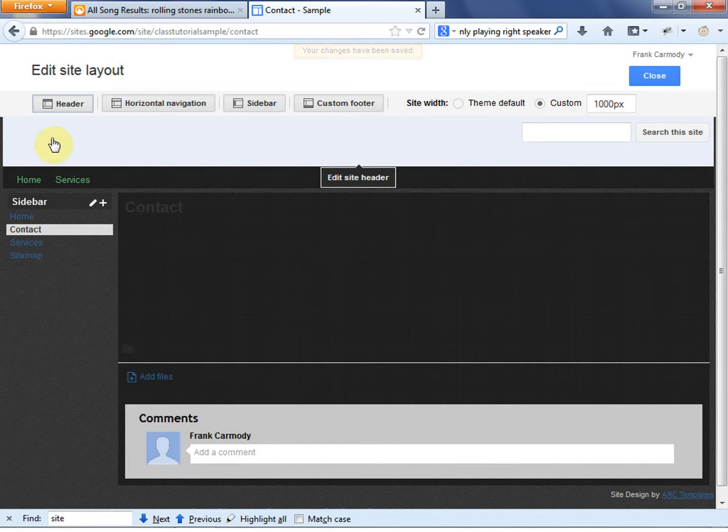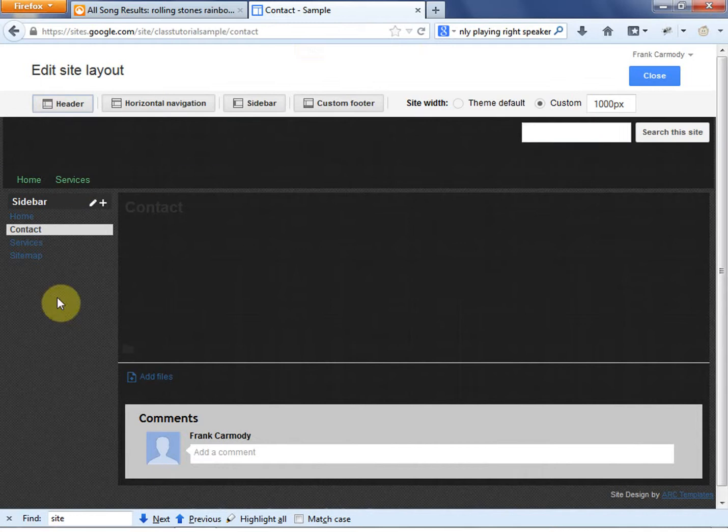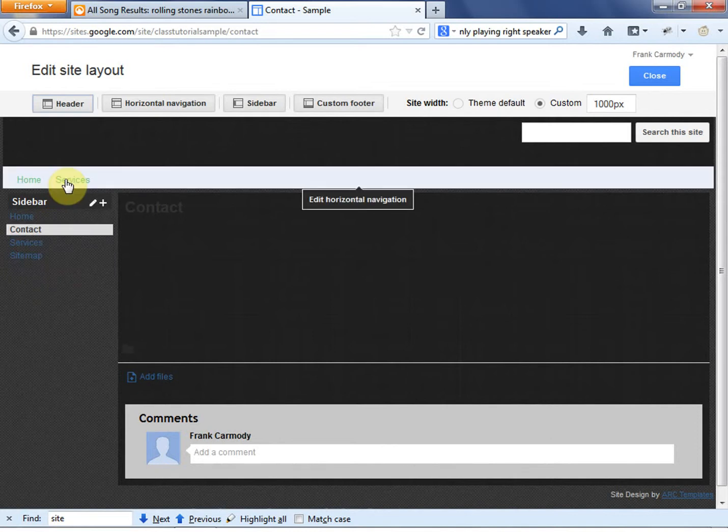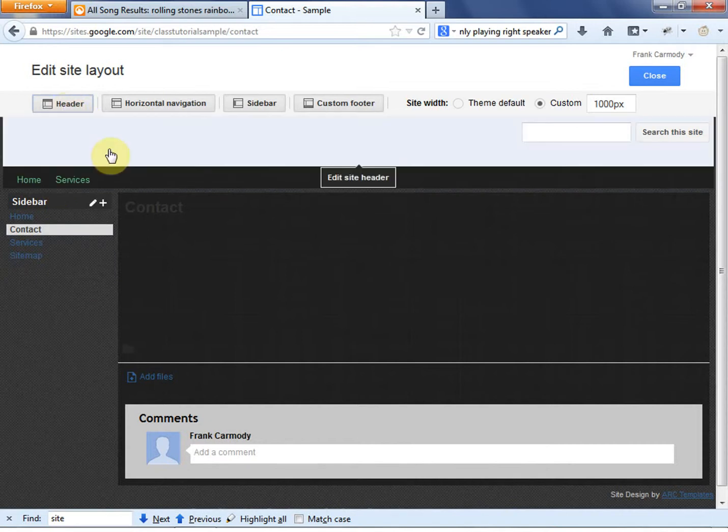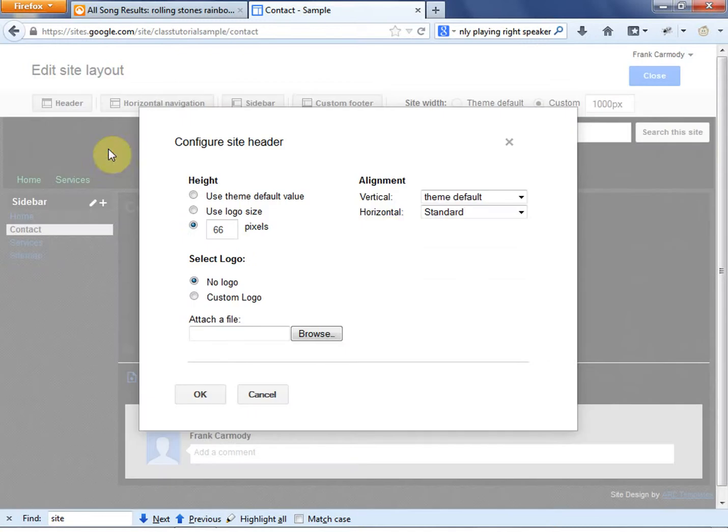So I'm in edit site layout, and I can turn on the header. I can turn on the sidebar. Notice that in the navigation here, it's kind of interesting, right? The navigation is right here. If we want to edit the header, we would click on the header and say height. We can set the height of the header.